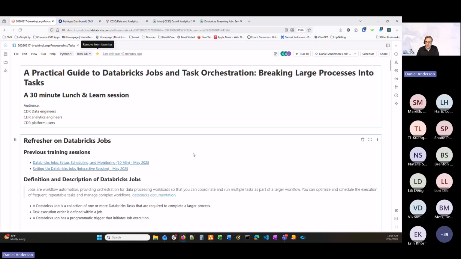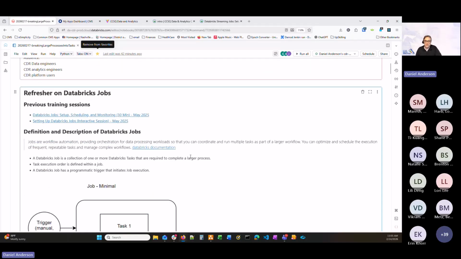So a quick refresher on Databricks jobs. They keep rebranding it, but at the end of the day, it's always jobs. Lakeflow jobs, Lakehouse jobs, Databricks jobs, they're jobs. Per their own documentation, jobs are workflow automation, providing orchestration for data processing workloads so you can coordinate and run multiple tasks as part of a larger workflow. You can optimize and schedule the execution of frequent repeatable tasks and manage complex workflows.